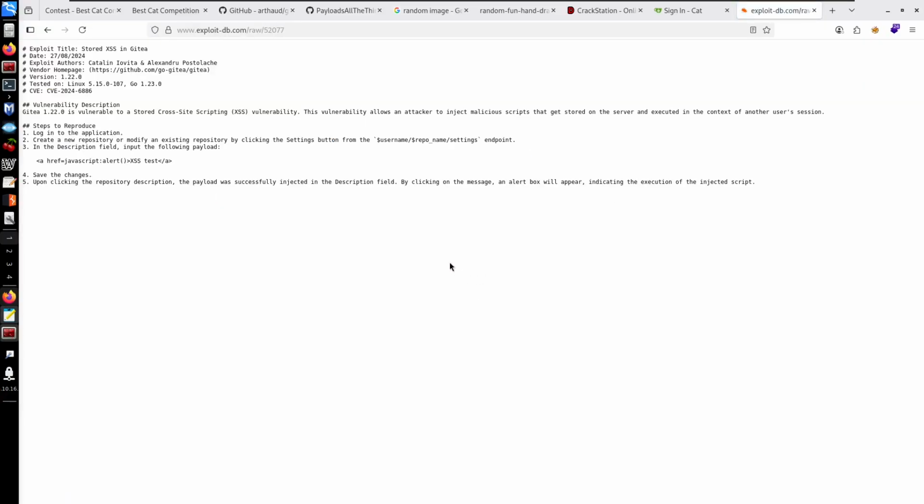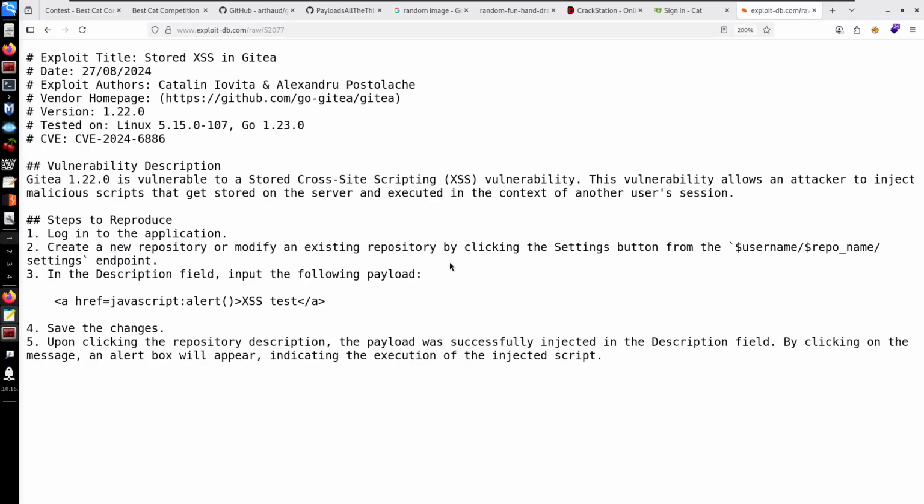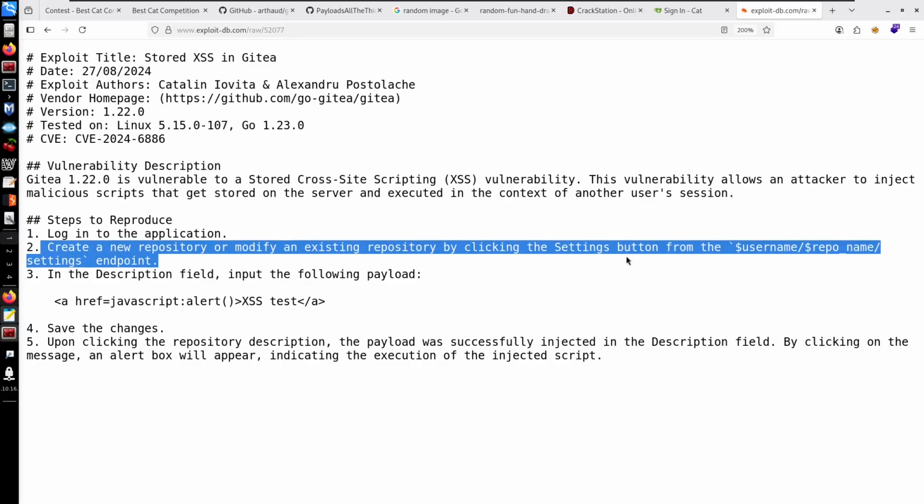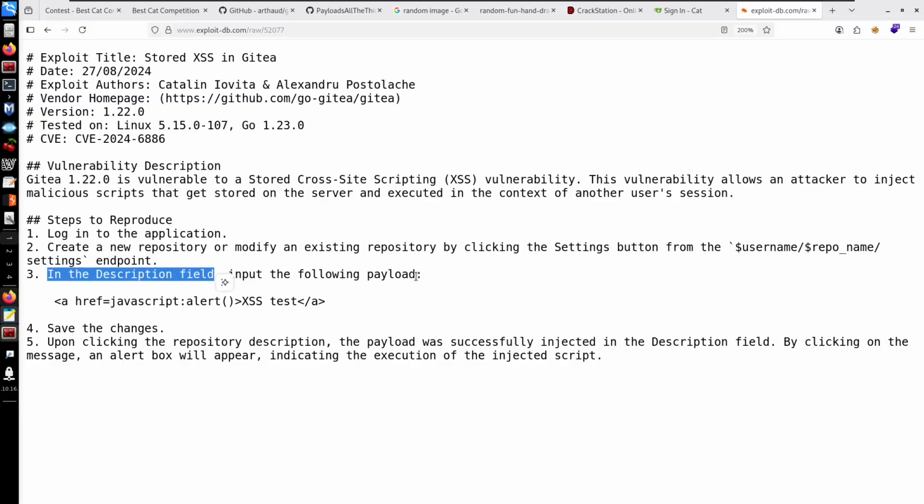We'll go to view raw. So zooming in, we have a cross-site scripting vulnerability for an attacker to inject a malicious script to get stored on the server and execute in the context of another user's session. So you can log into the application. We can create a new repository, modify a repository by clicking settings, or we can go into the description field and input the following payload for XSS.